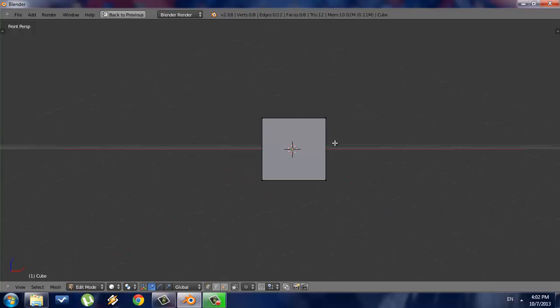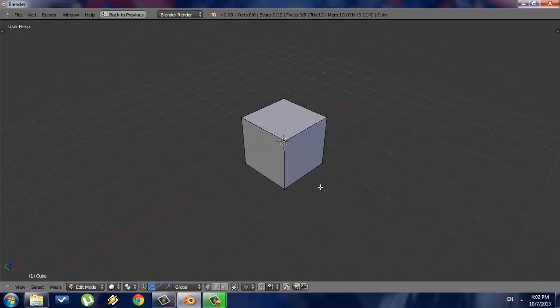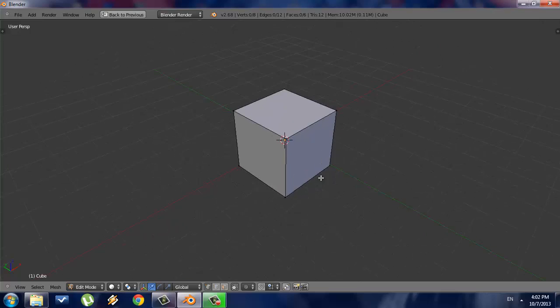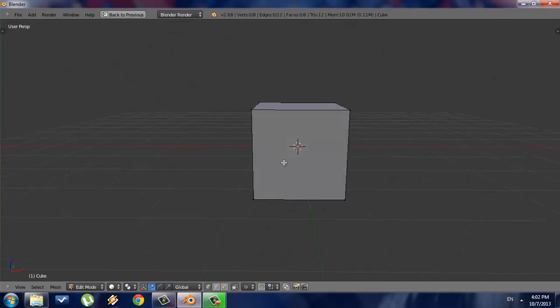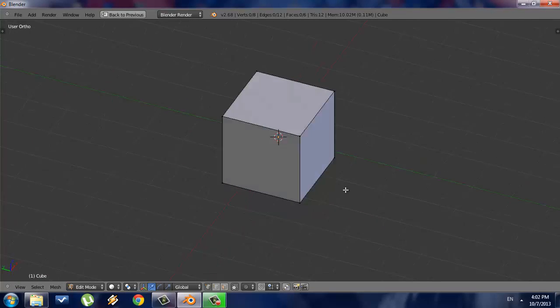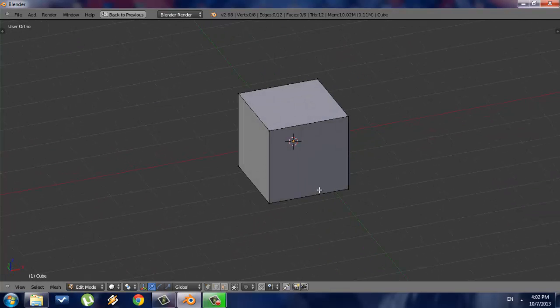If I want to go to front view, you press the 1 key. It'll go to the front of the scene. If I want to switch between orthographic and flat view, I press 5. So right now we're in orthographic. We'll press 5 again, we'll be in flat.